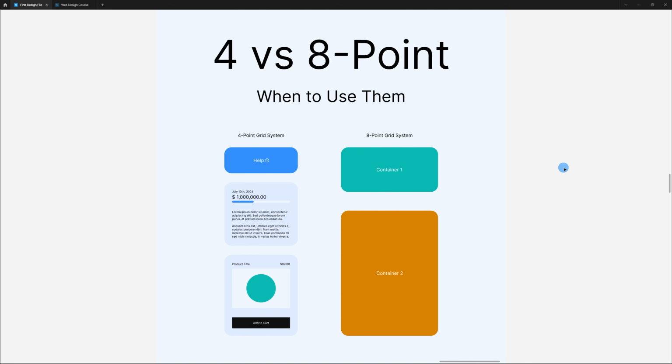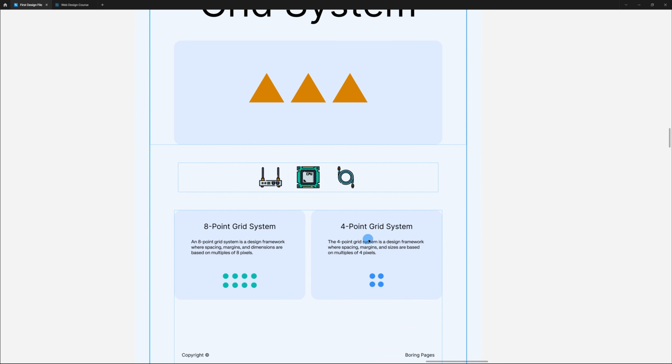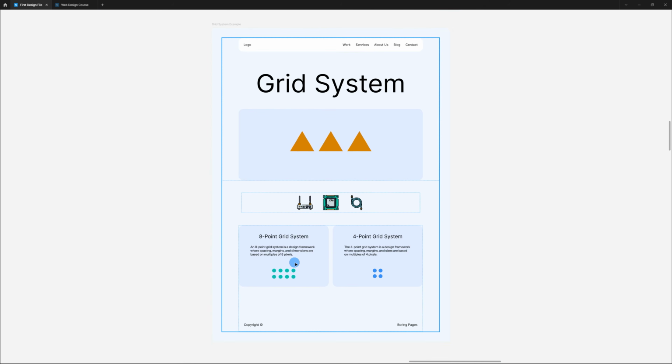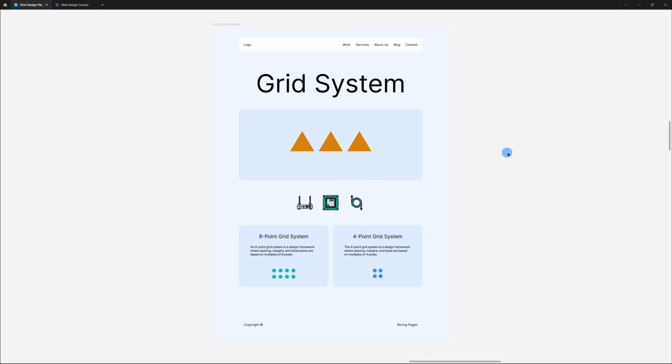The 4-point grid offers finer control, while the 8-point grid provides larger, more consistent spacing, making the design simpler and easier to maintain. So in a nutshell, we use the 8-point grid system for simplicity and scalability, while the 4-point grid system is useful when detailed precision is needed. If you are wondering which grid system I prefer, I like to use a mix of both. Sometimes I prefer tighter spacing between some elements, which the 4-point grid system provides. However, I mainly use the 8-point grid throughout the entire design, with some exceptions where I use the 4-point grid system.